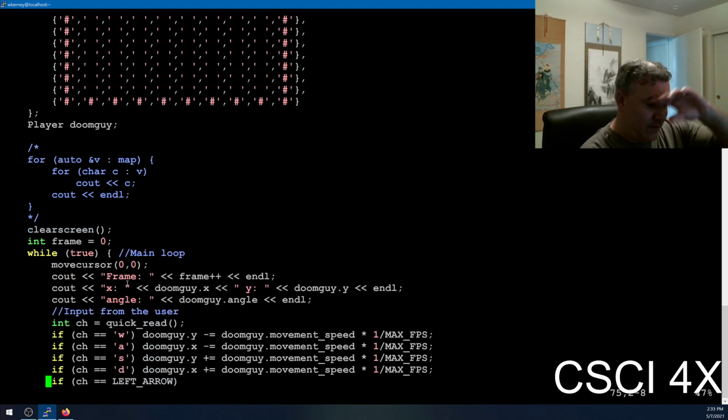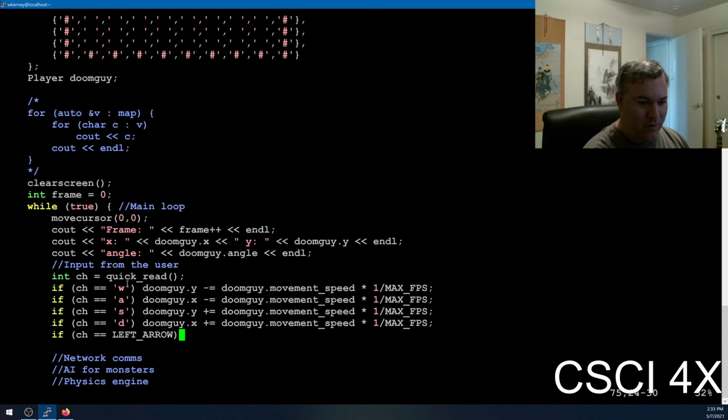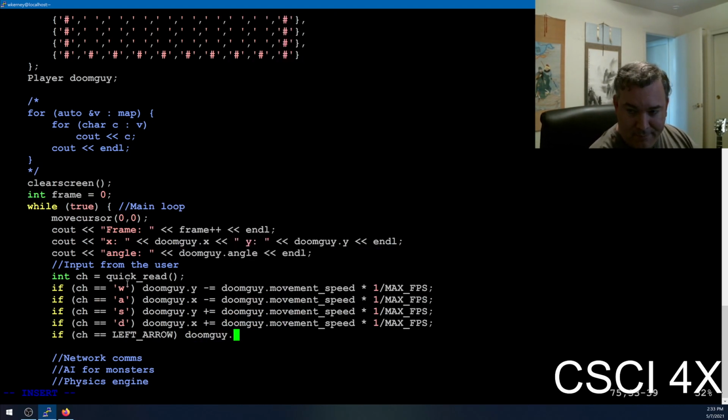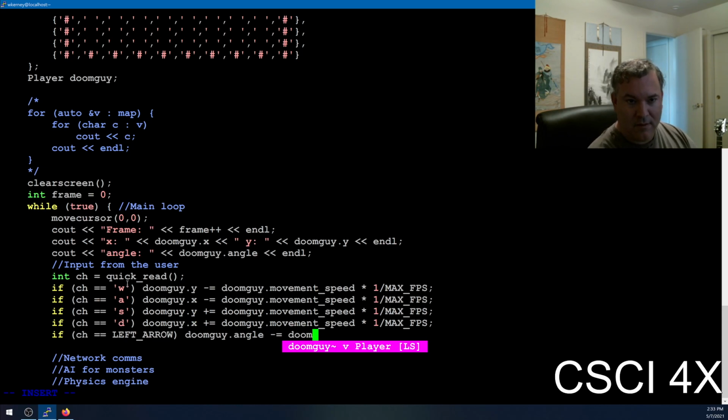Okay. So if they hold down left arrow, we want the doomGuy.angle, right? So they're going to rotate to the left, so the angle will decrease. So minus equals. That'd be if you're turning left, then you're going in positive. Positive. That was not bad. Counterclockwise, right? Counterclockwise. Yeah, counterclockwise is positive.